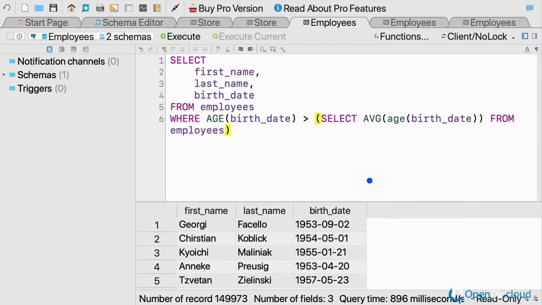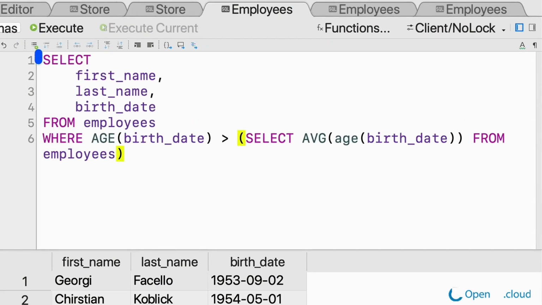So over here, we're back in Valentina Studio, and you can see we already wrote out the query. It's select first name, last name, birth date from employees, and then we're saying where the age, so we're using a date and time operator to calculate the age of birth date is greater than, select the average, and we're using age again, of birth date from employees. So we have a subquery here, right? But let's break it down before we execute it, because we know this is going to output the right thing.